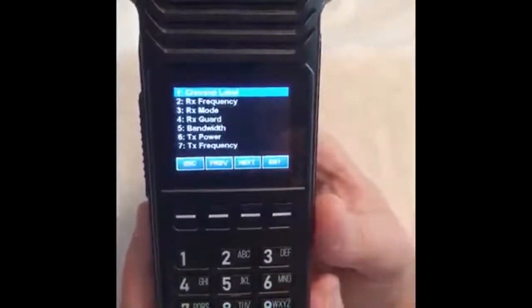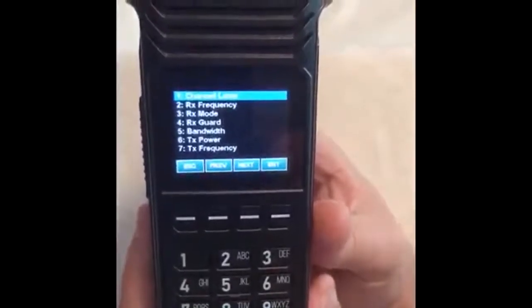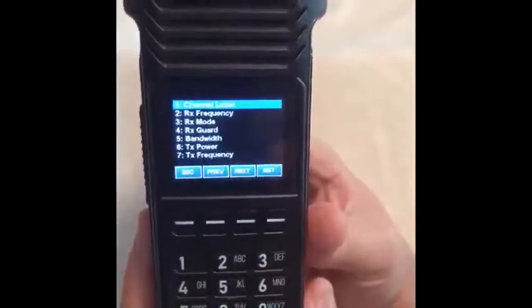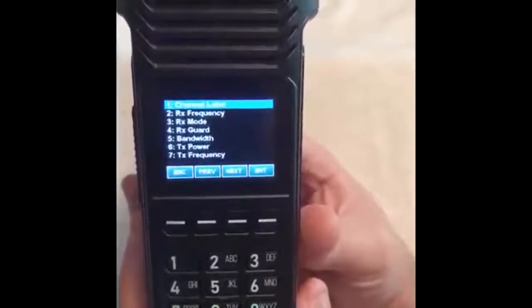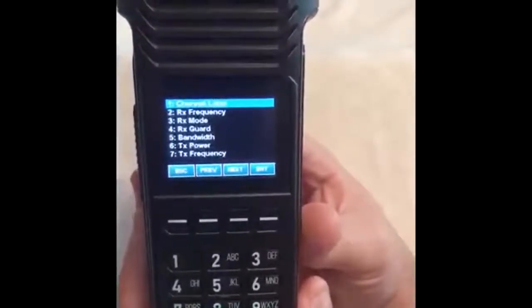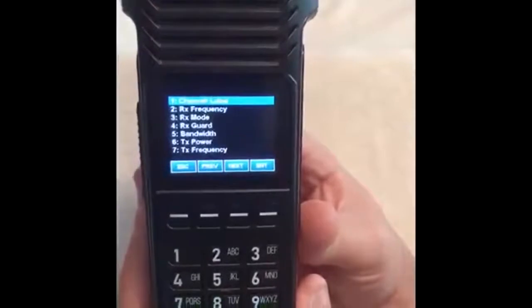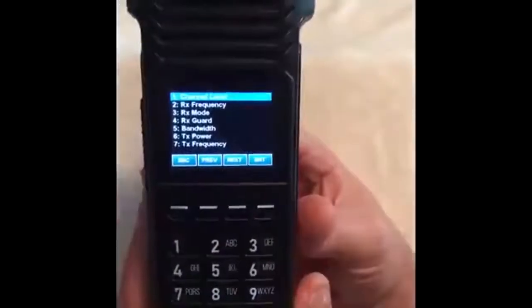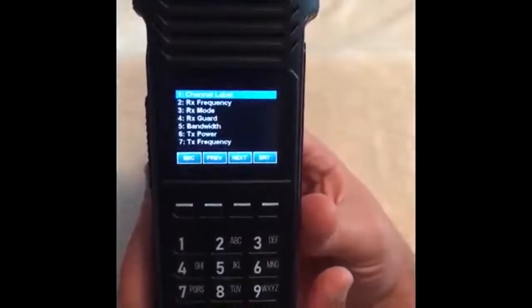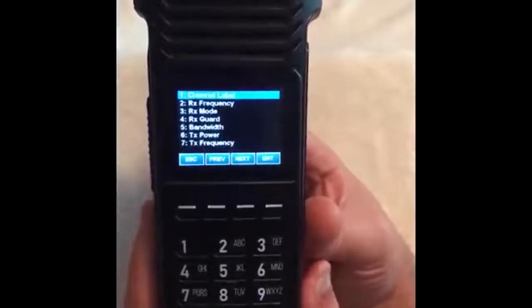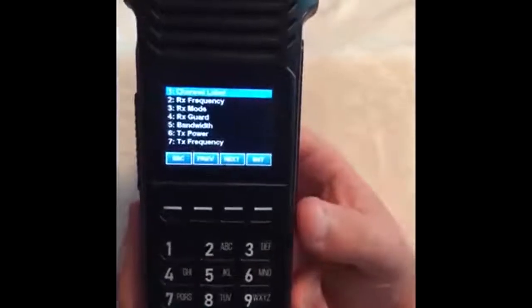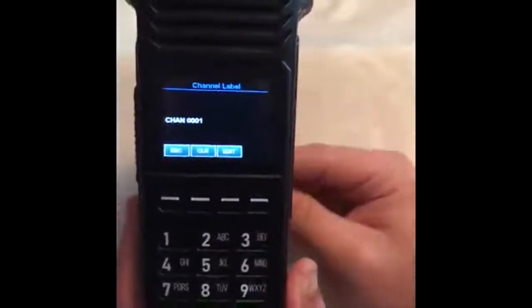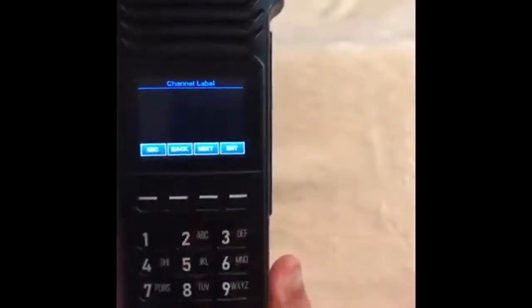And here I can edit the parameters for that channel. I like to use this as a checklist, and I go through every single one of these, even if they don't matter to me at all, and I'm not going to make any changes. And that will ensure that I don't make any errors or mistakes, and make sure that I keep the accuracy as good as possible. So for channel label, I'll press enter, and then I'll press clear.